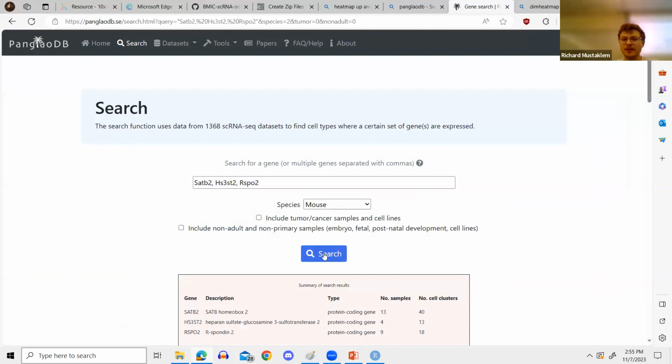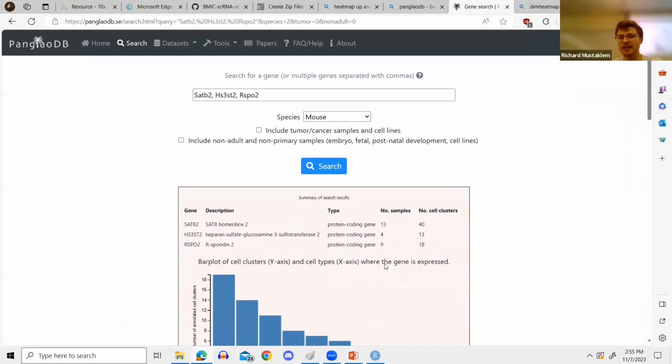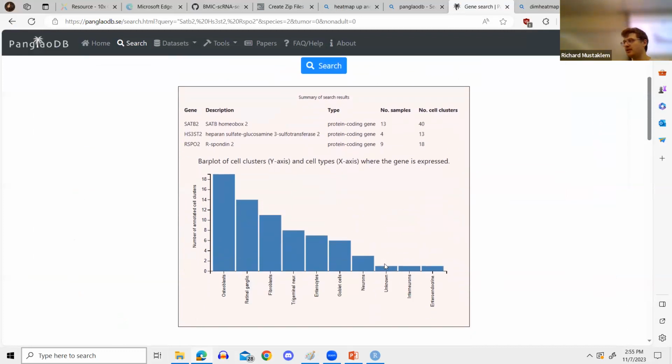The reason why PanglaoDB is so good is because it's primarily a brain database. So this is going to be great for us since we're using a brain data set. We can see here that most of these markers were found in osteoblasts and retinal ganglion cells. So we have a few options. I would advise that you label this cluster as osteoblasts.